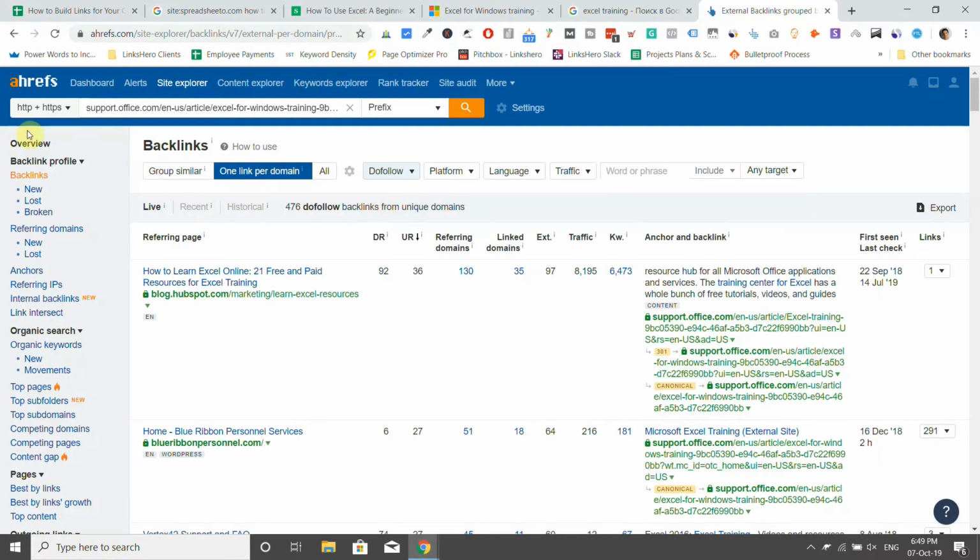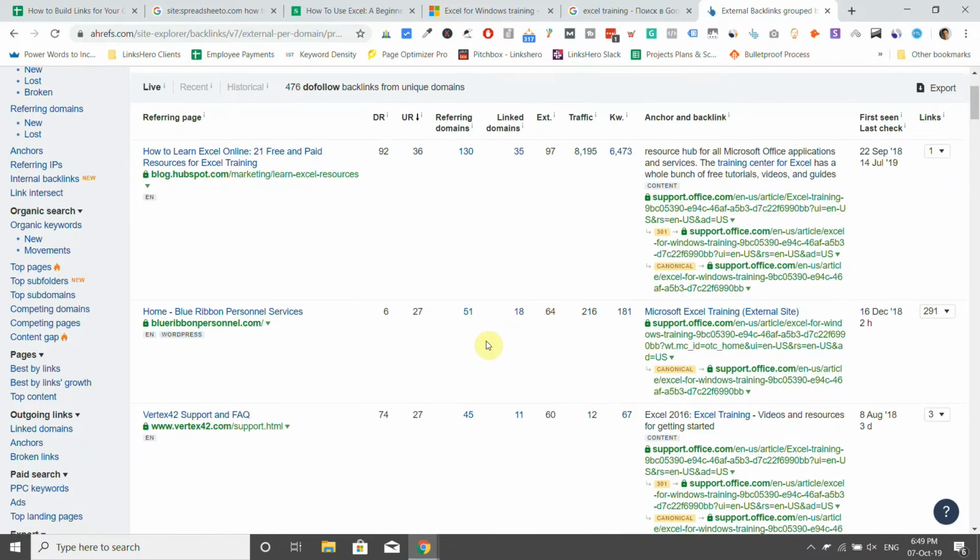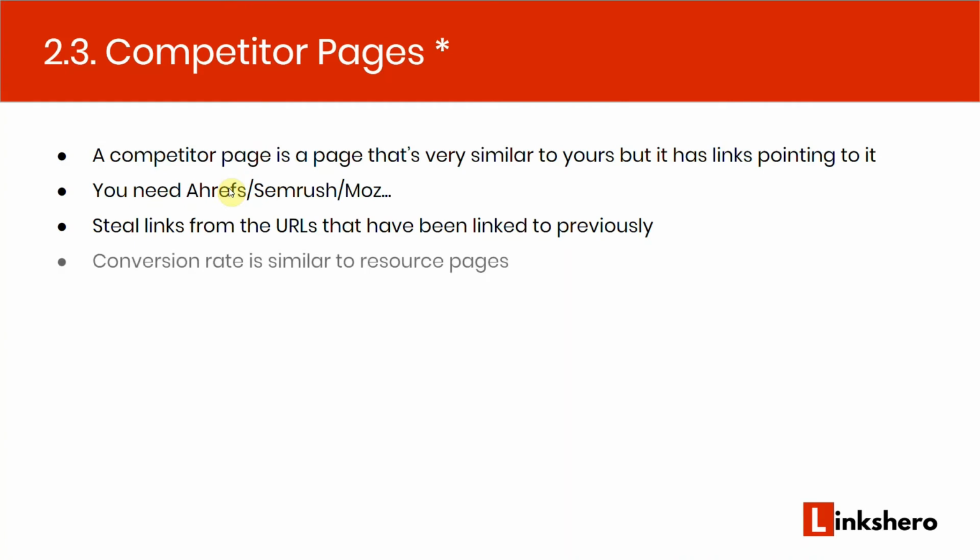So just like in this case, here's this URL that we just found. It has all those backlinks pointing at it. We can reach out now to these guys and say, there we go, we have one more. Please include us in the list. And conversion rate is similar to resource pages, so you need to work hard to get those links.